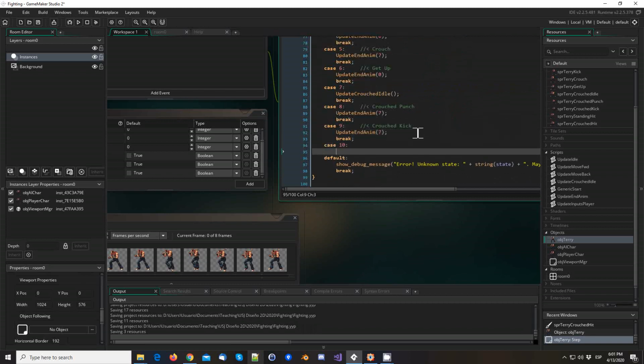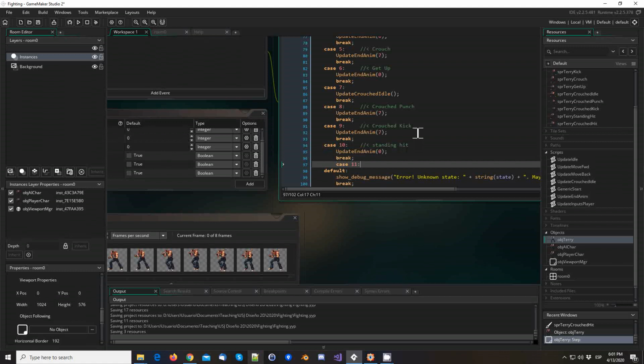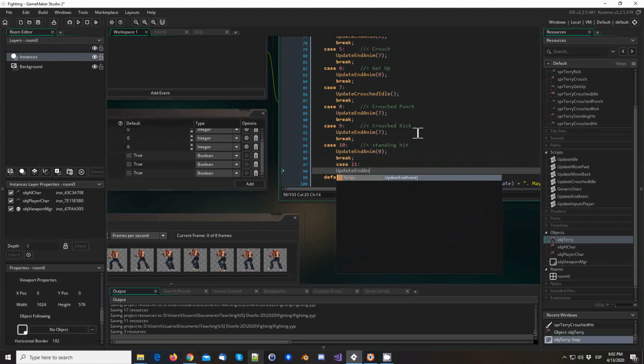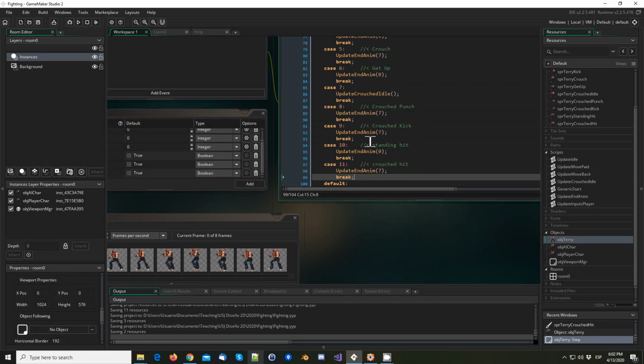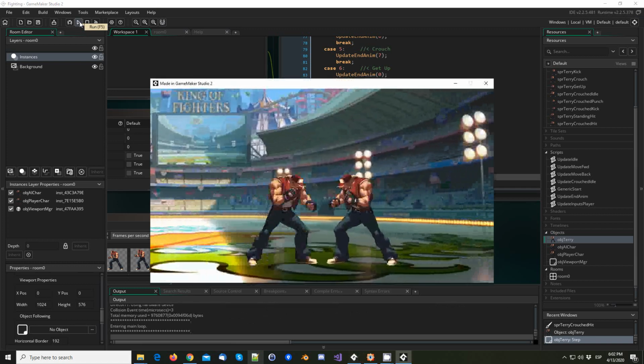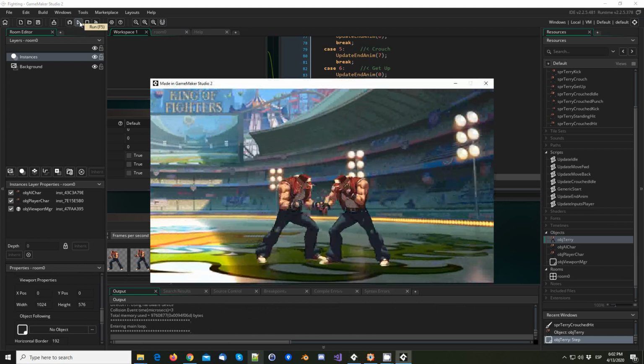Case 10. We can update and anim, and we go back to the idle state. Case 11. Update and anim, and goes to the crouched idle state. So if we just hit this, nothing is going to change because there's nothing telling us when we have to play the hit button. Okay, so let's do something.